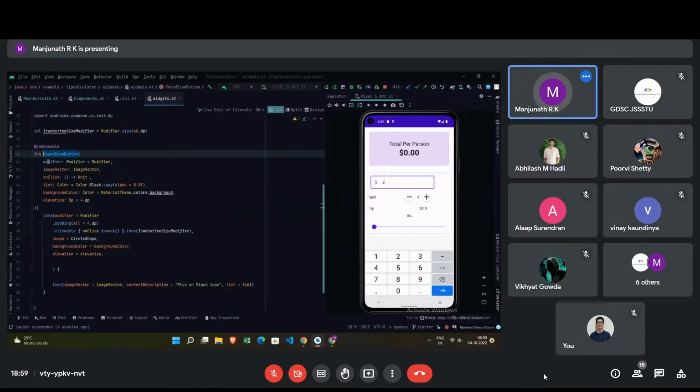It takes a parameter of the type modifier, which is used to modify the stylings. And then it takes something called an image vector. So using this image vector, we will be specifying these icons, right? So we need to account for the clicks, right? If the user clicks on this plus or minus button, we need to increase or decrease the values accordingly. So in order to do that, we will be passing a function as a parameter.